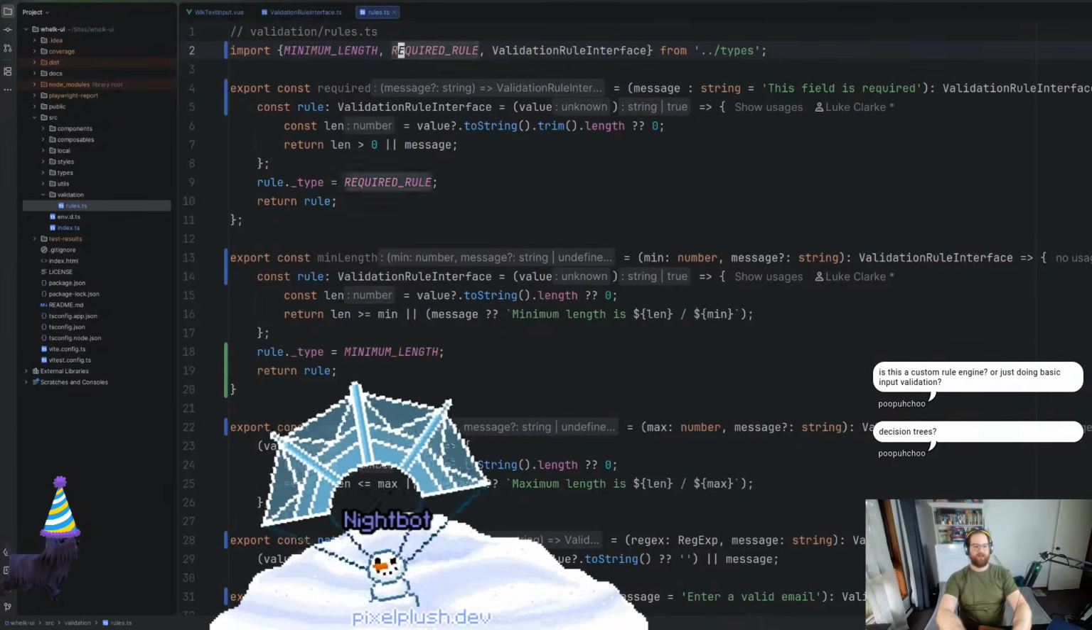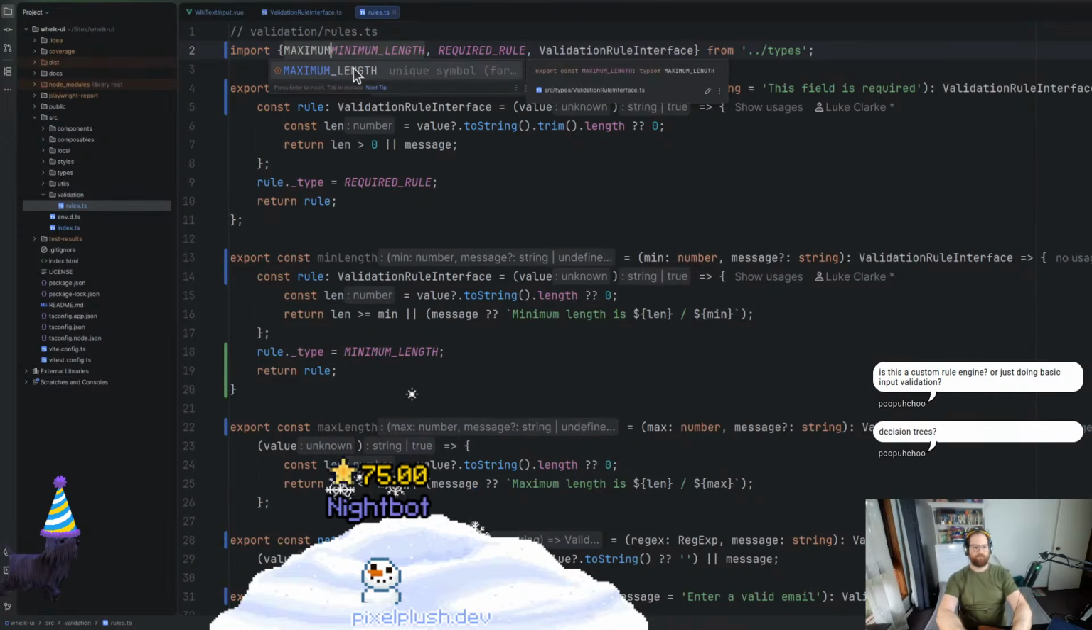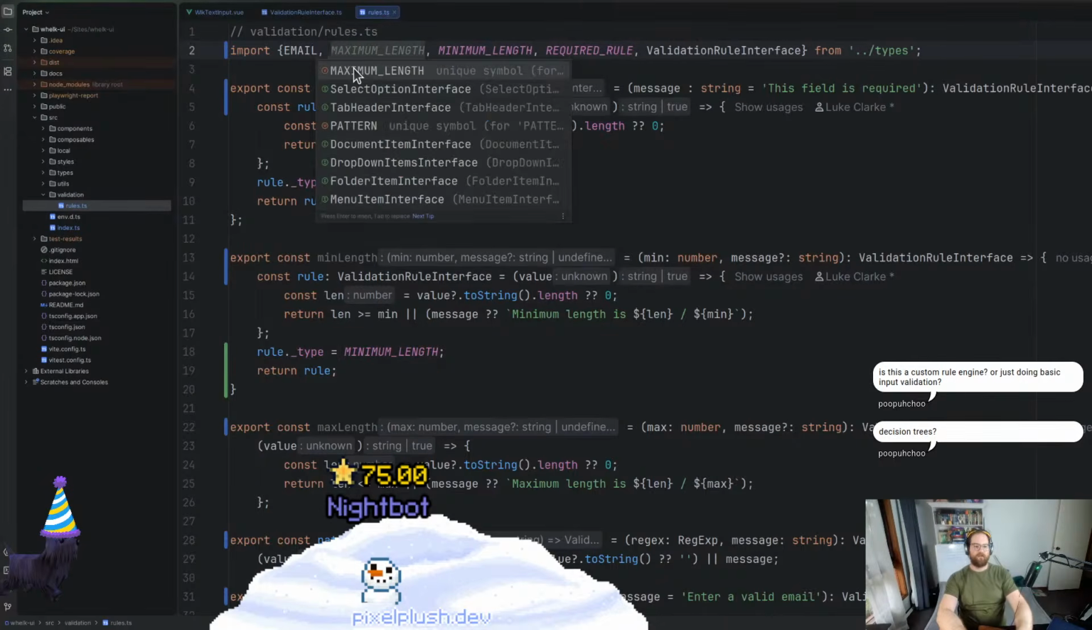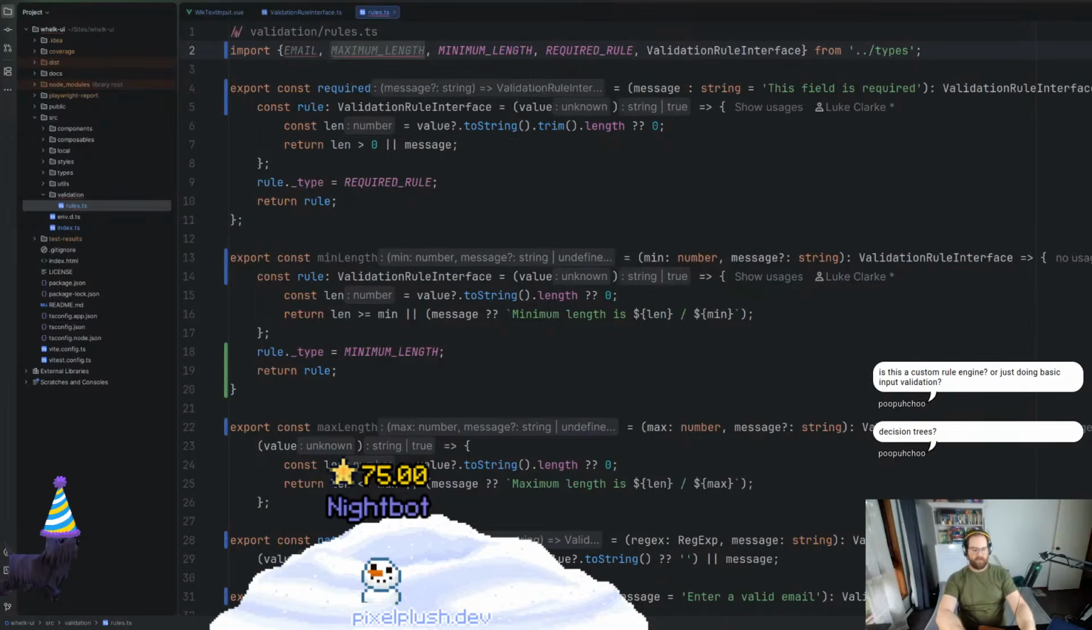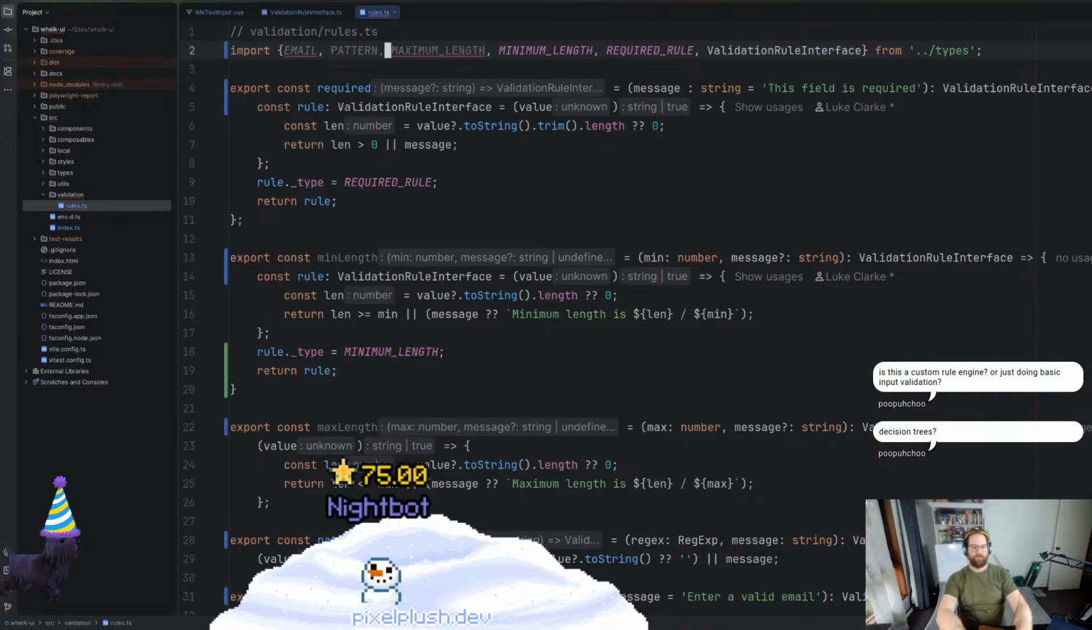All right, so we've got that. We'll have the maximum. Minimum length required. We'll have email. Hey, I hit the escape. Thank you. What was that? It was pattern. Alright, so we just gotta fix these ones up down here.